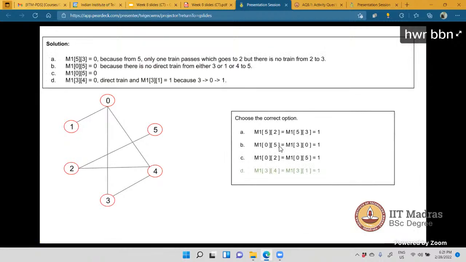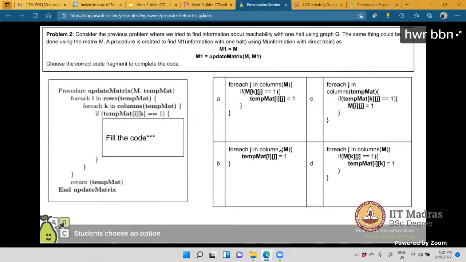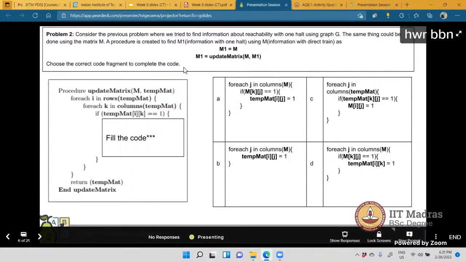So this is the question for you. 5 minutes for this question. We'll discuss after 5 minutes.